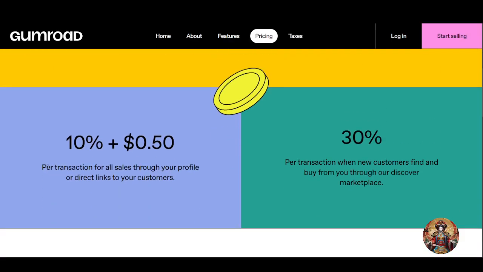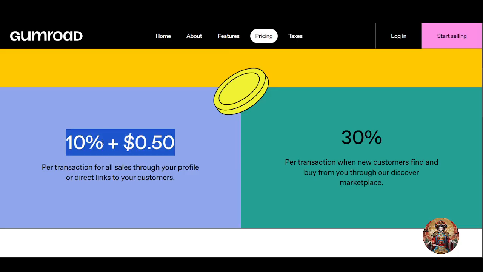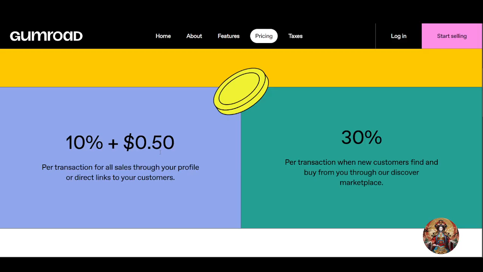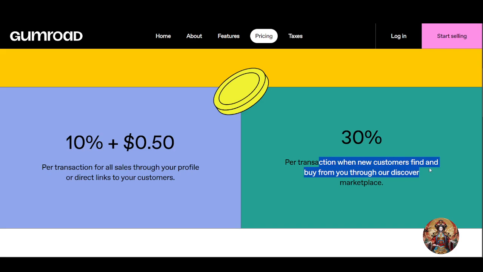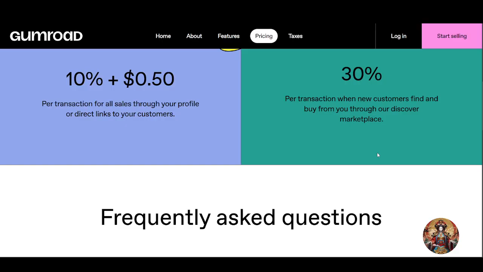As you can see, per transaction for all sales through your profile or direct links to your customers, they will take 10% plus 50 cents from every sale. Second, per transaction, when a new customer finds and buys from you through their Discover marketplace, they will take 30 percent of your profits.